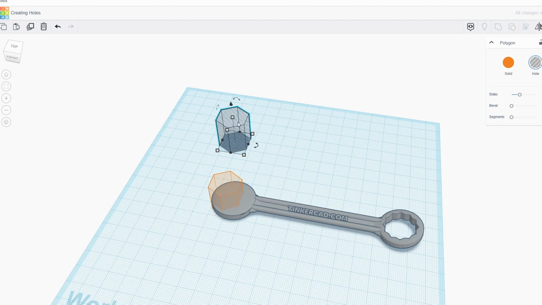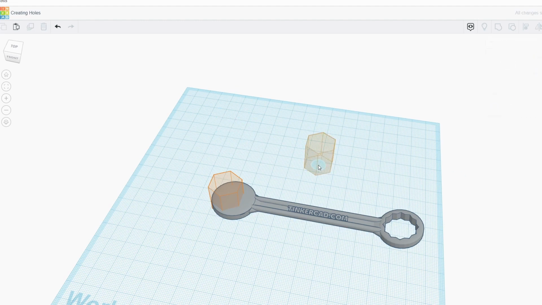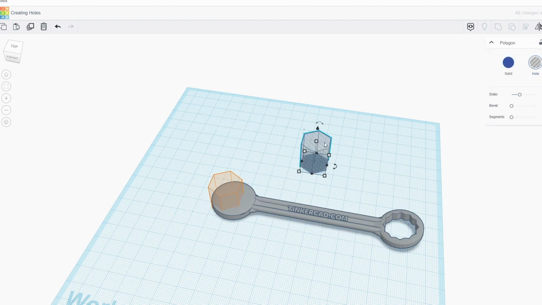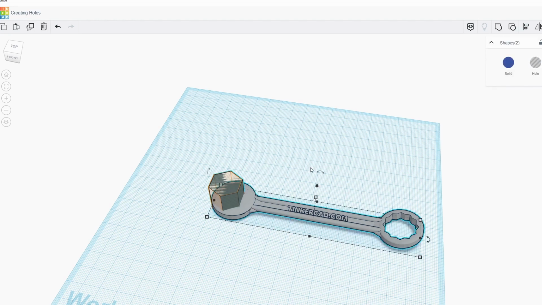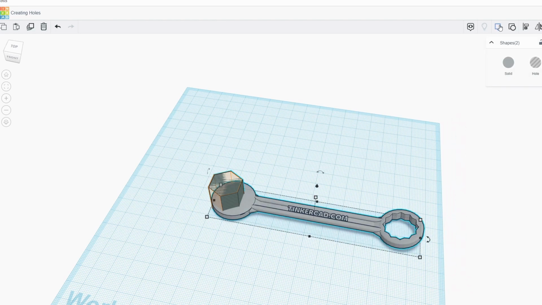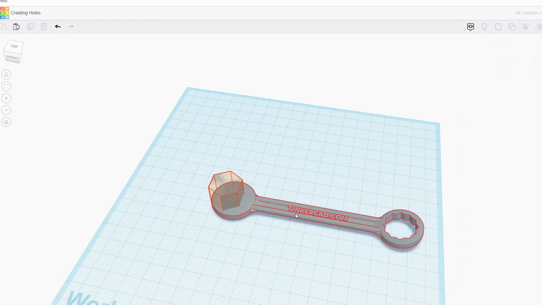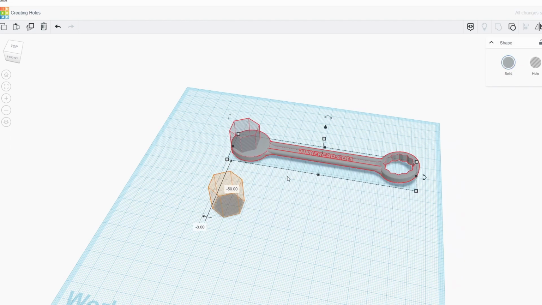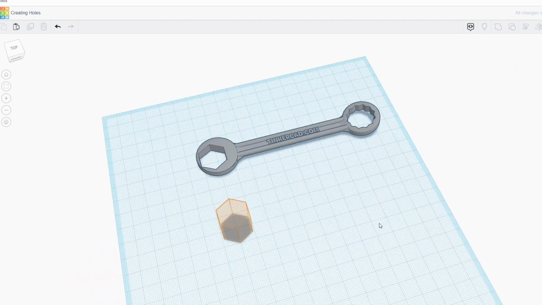But nonetheless, that's not what we're doing with this. We're working on just creating a hole in this wrench. So I'm going to line it up. Once again, in order to group, you could click on the polygon and then click on the TinkerCAD object, and you can group it, or click and drag over the whole thing, click group, and lo and behold, now you have your wrench.